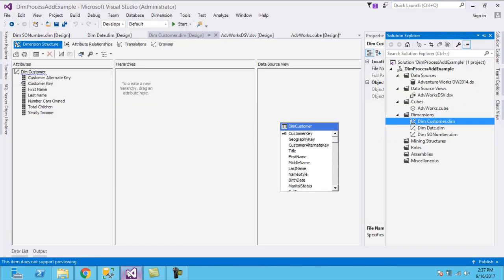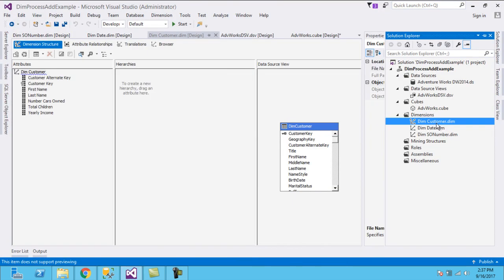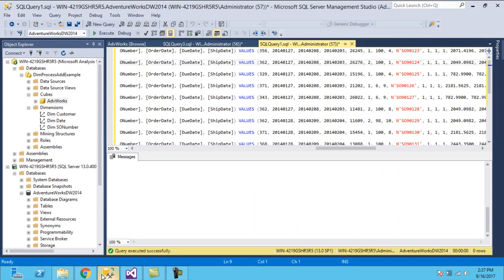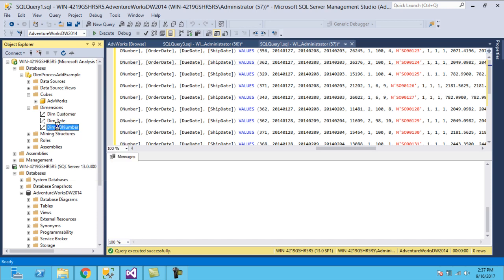Now we are going to populate this data into the cube using the ProcessAdd method. To create the ProcessAdd script, as I already told, we are not able to do it through BIDS or through the SSMS options. But we can do this through the XMLA script.